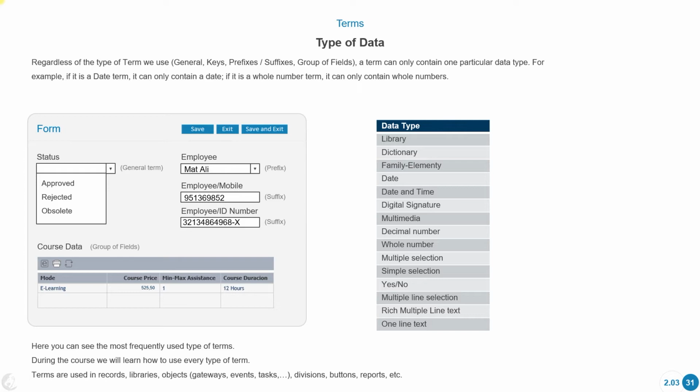Let's have a look at this form and the terms we use here. As you can see, the status term is a simple selection term. That is to say, I can only choose one of these options. Here, we can also see these 2 terms: employee suffix and course duration. They are one-line text where we can write text. We also have course price. That is a decimal number type of term. Here you can see the most frequently used types of term. During this course, we will learn how to use every type of term.